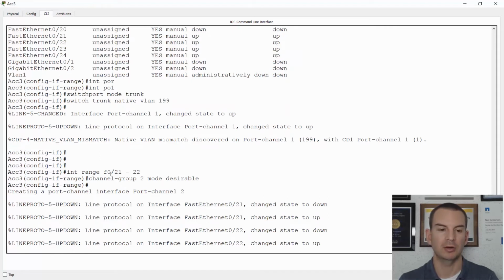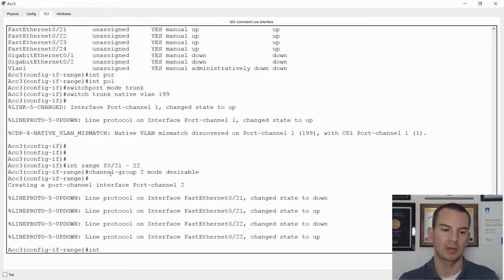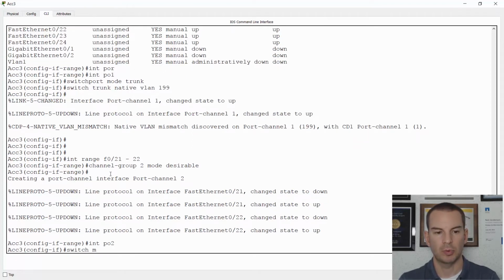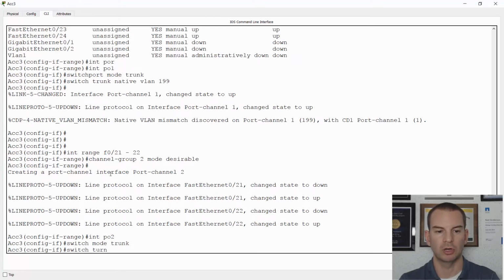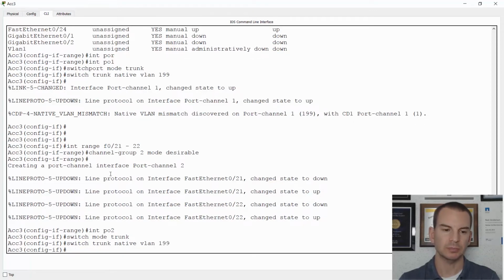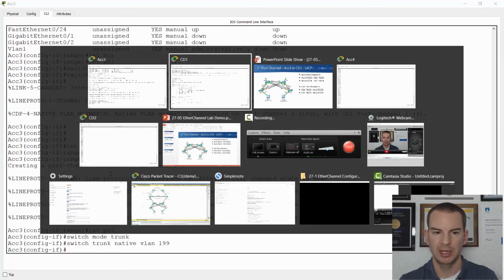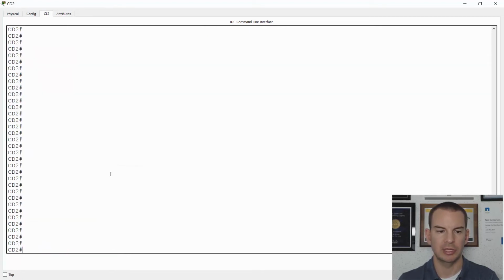I see the port channel is created, and then I go onto interface port channel 2 now, switchport mode trunk, and switchport trunk native VLAN 199. I need to make sure I configure matching settings on the other side, which is over on CD2. So config t, and it's interface Fast 0/21 to 22.